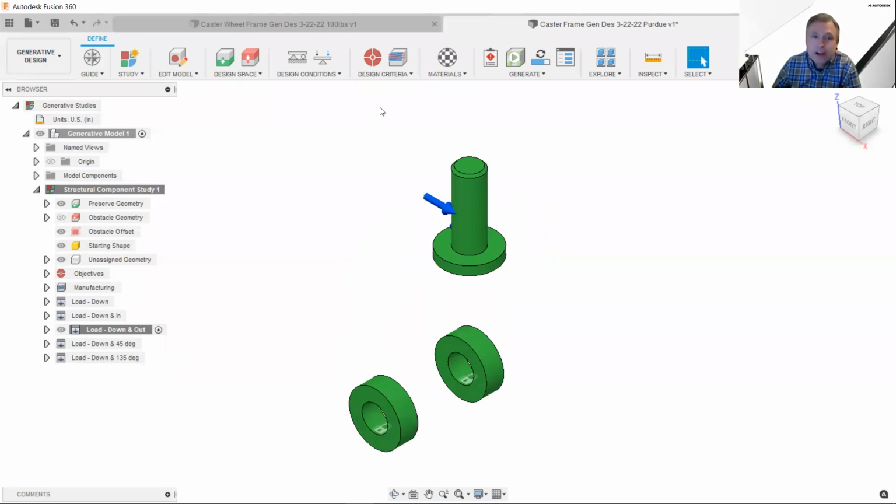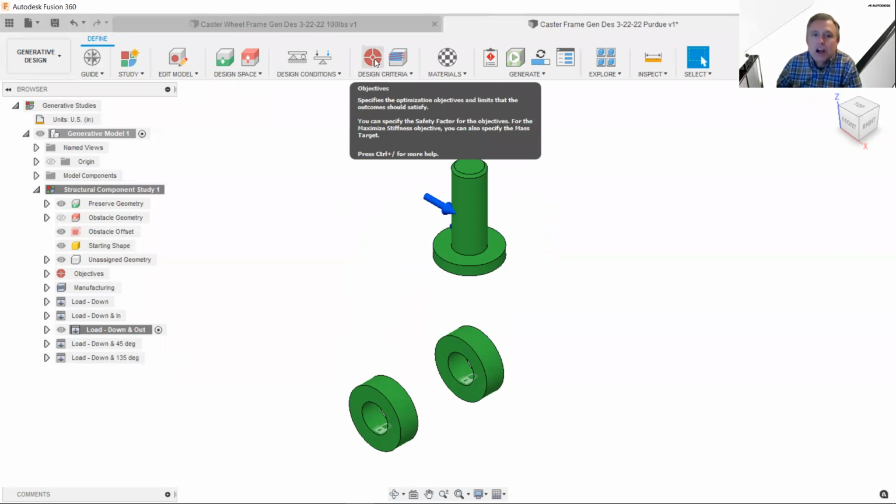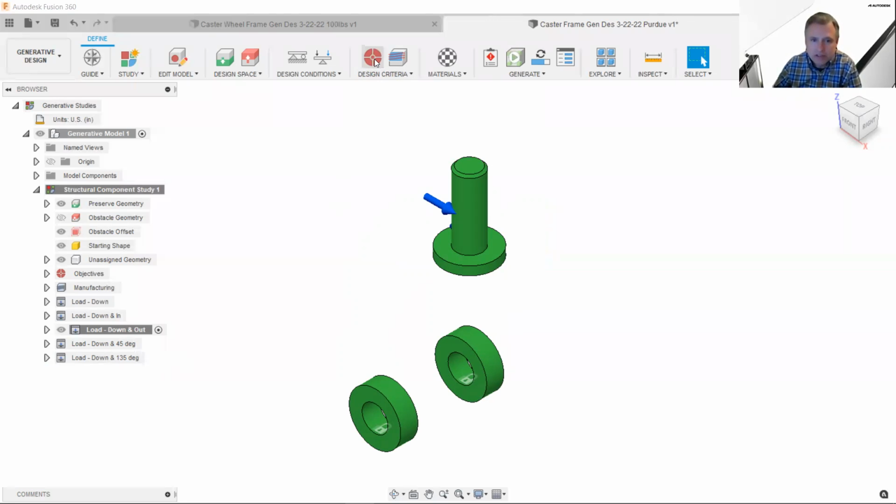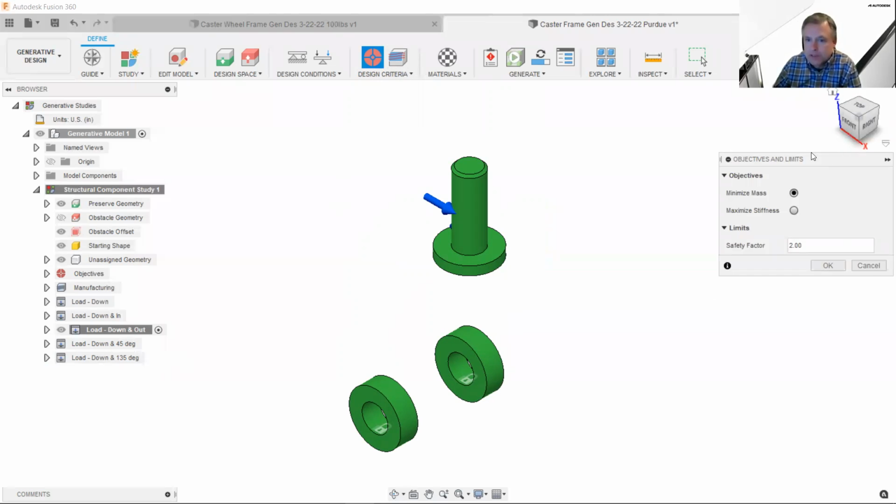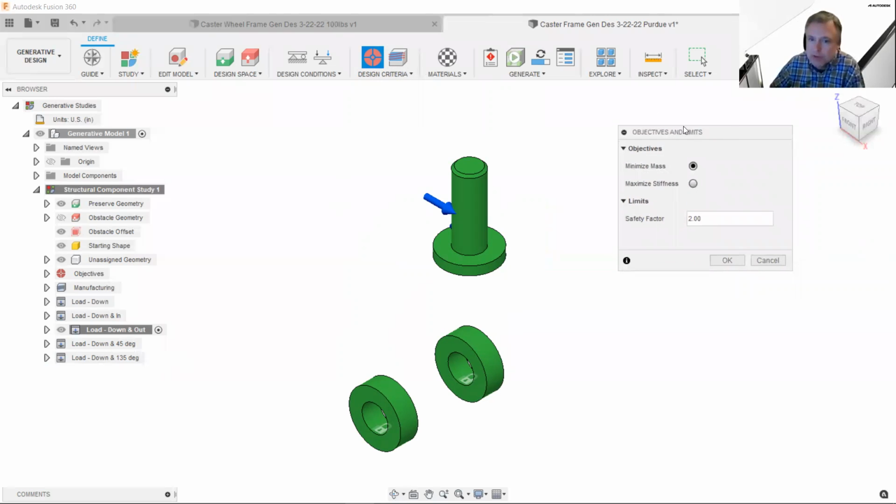Now let's define success. So from the design criteria menu, go ahead and click on objectives. So how do we define success? So the deal here is, do you want to minimize the max or maximize the stiffness? Now, again, to start off, I normally just do minimize the mass with a safety factor. So let me just give a quick overview of safety factor.